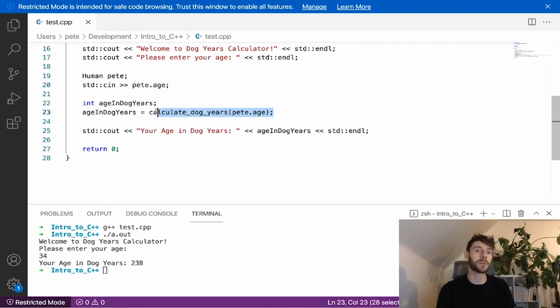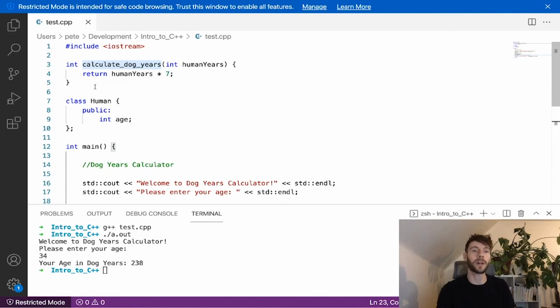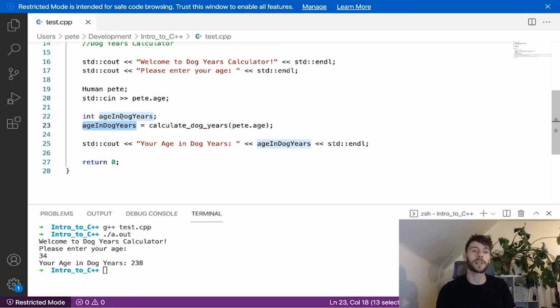After we do that, we perform our function here, which is to just multiply it by 7. Then we store it in this variable that we created here. And then we print it out for the user to see and to make them feel old. So there you have it. This has been just a quick example of how to use basic classes and member variables in a program to make you feel bad about your age.